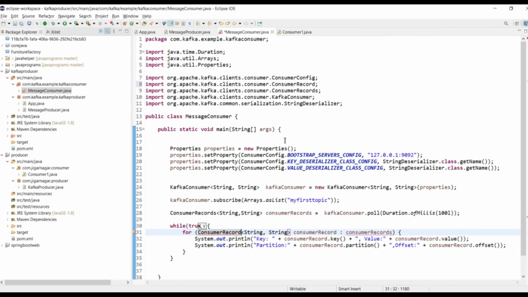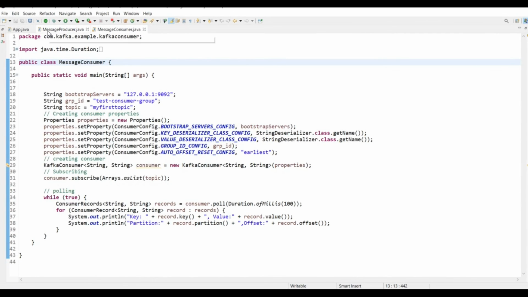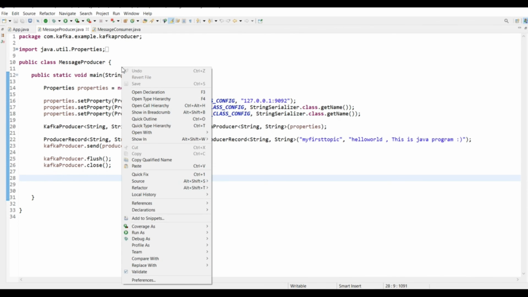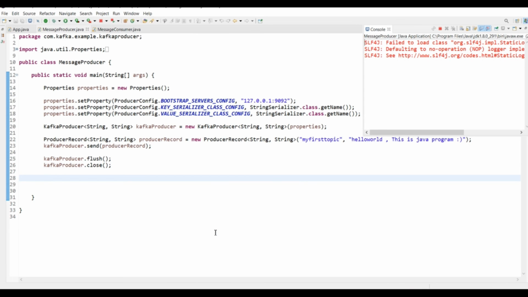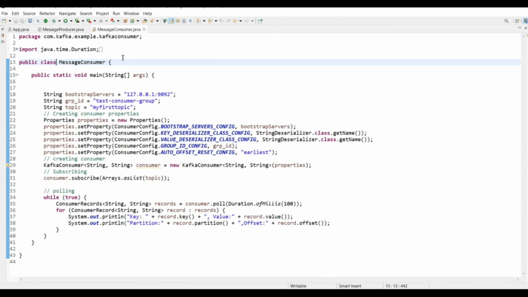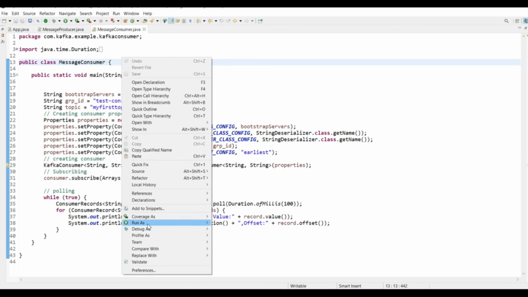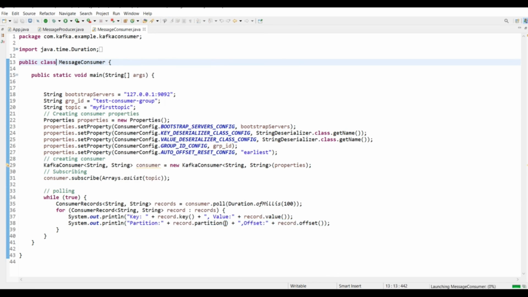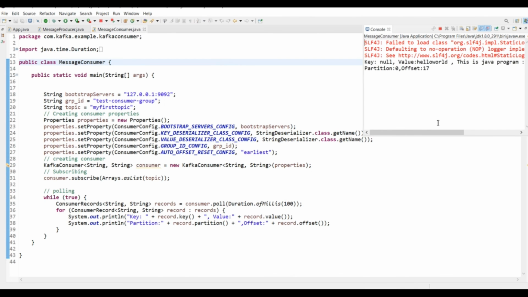Let's test this code. I will produce a message from the producer, so let me click and write. The Kafka producer sends a message to a topic. Now via our new Java consumer program, we will try to consume the message. The message we have sent is consumed from offset 17.